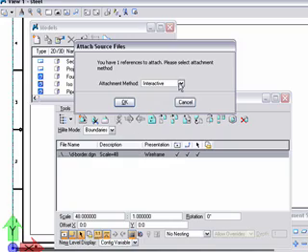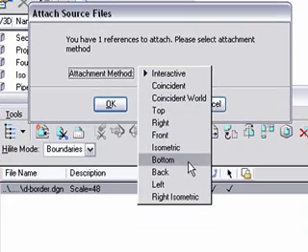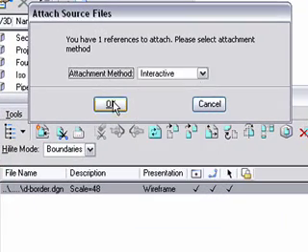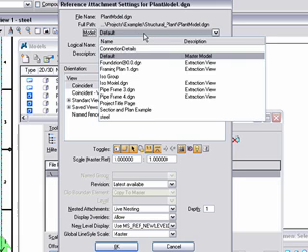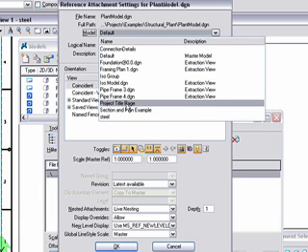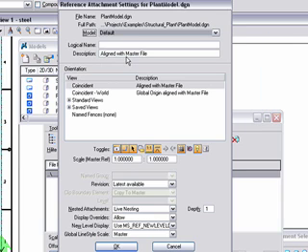There are a number of attachment methods you can use. I want to use interactive, and I want to say OK. Now the reference dialog opens up. I'm not stuck in stone here by saying it's the default model, the master model. I can actually go in even at this point and change the choice. But I'm going to stay with default.